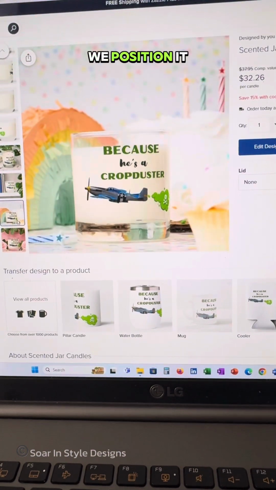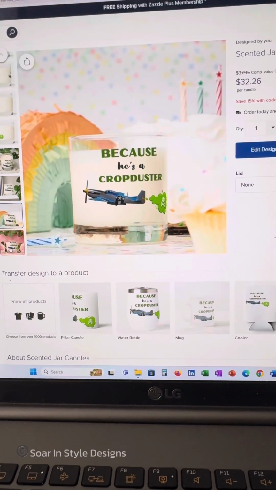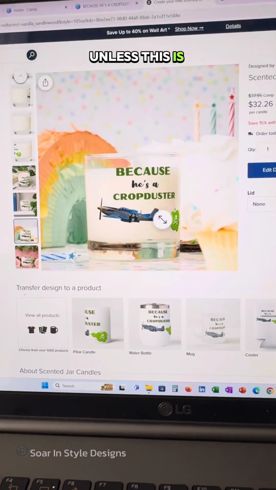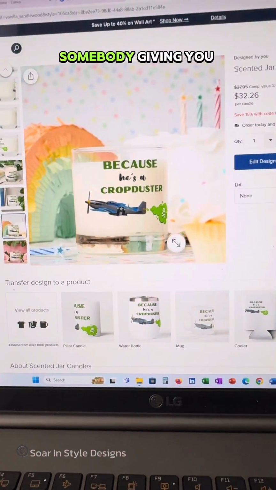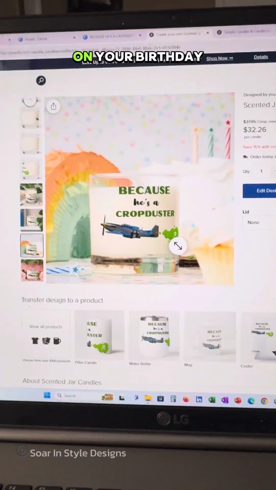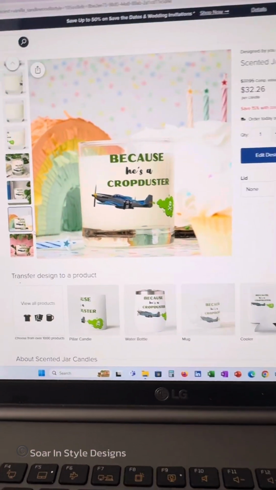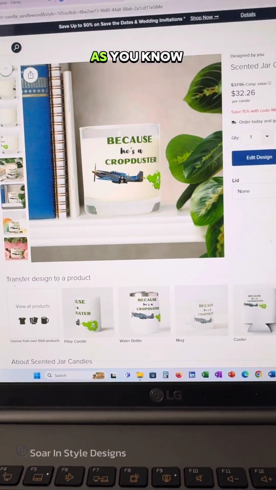I think if we position it, you don't want to put this in a birthday party unless this is a gag gift. Could you imagine somebody giving you this on your birthday? This is funny as you know what.